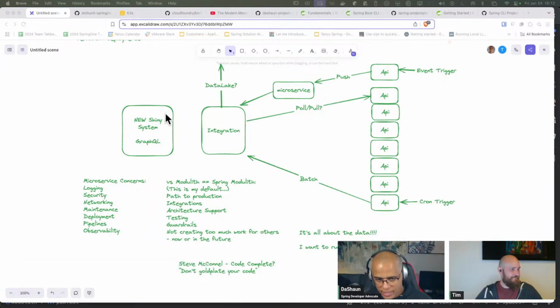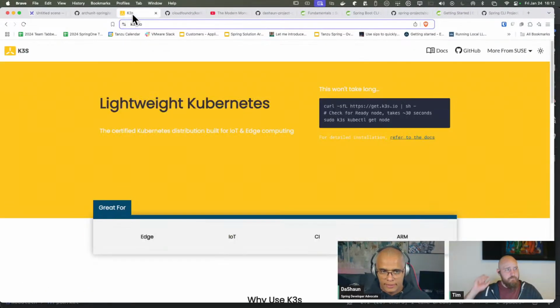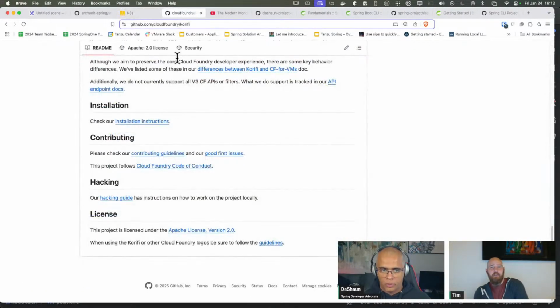So we're here, we're doing these things, but I'm also trying to get to production, and I'm also trying to get to production on something reasonable on a developer laptop. What I've done is I've deployed K3s, then I deployed Korifi on top of a single Raspberry Pi.